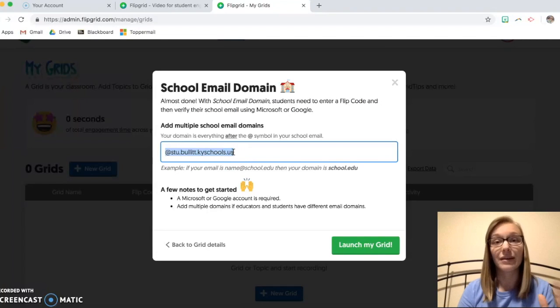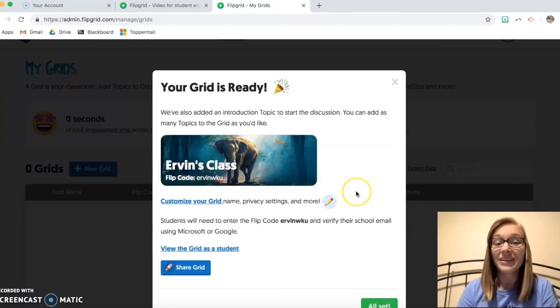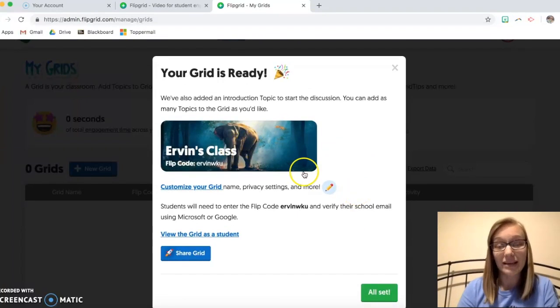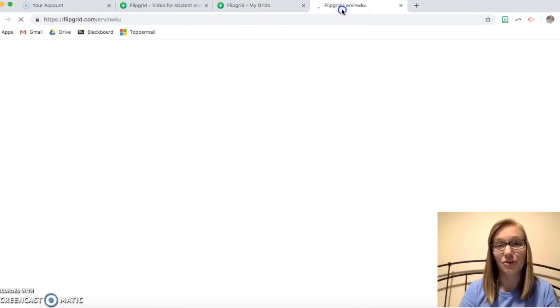Whatever my student email address is, that's what will need to be entered in that box. And then we'll click launch. So now it's saying that my grid is ready. So you can always view this grid as a student and see what it's going to look like on their end. So we can do that just to kind of show you what it's going to look like.